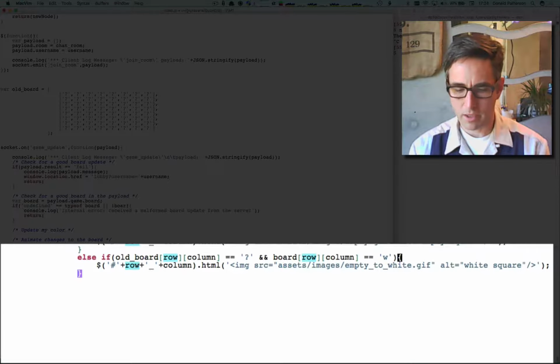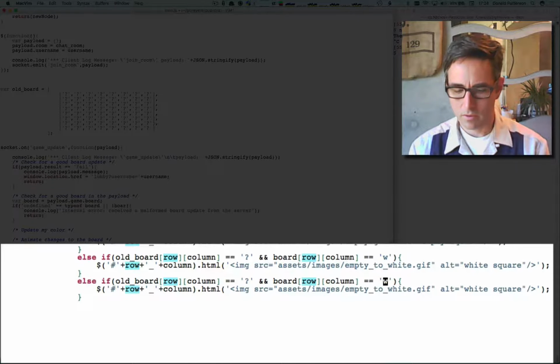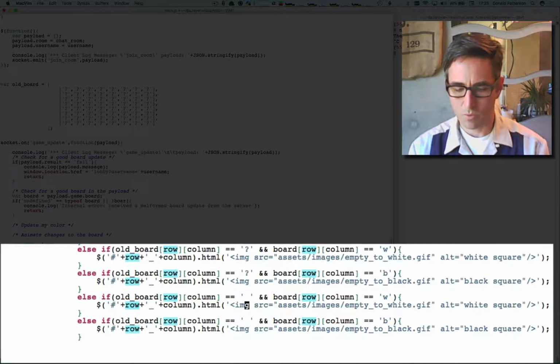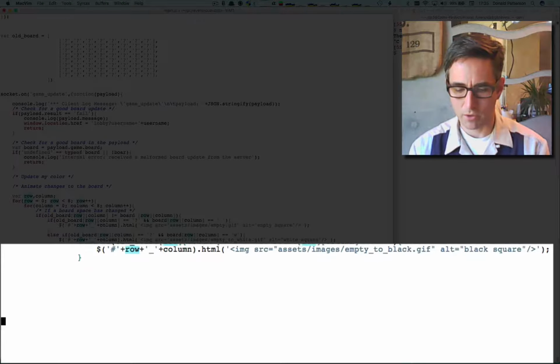Now let's do question mark to black. Question mark to black is going to be empty to black, and it's going to be a black square. And then let's do space to white. That's if someone puts something down in the location. So rather than question mark to W, we'll do space to W. And actually, we're going to end up using that same code, so I'm going to grab these 6 lines and put them down here. We'll say if we go from space to white or black, then we'll go from empty to white and empty to black. So very similar code there.